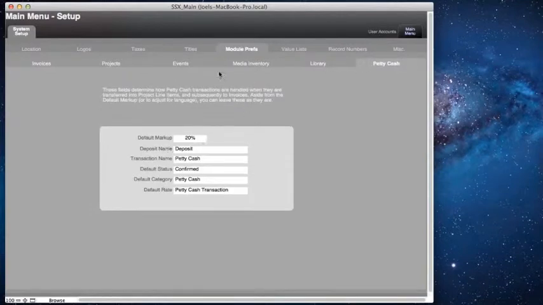Next thing over is petty cash. I would say just leave this. Here's a default markup and how things are going to appear in QuickBooks. So you don't really need to worry about that for the scope of this one.